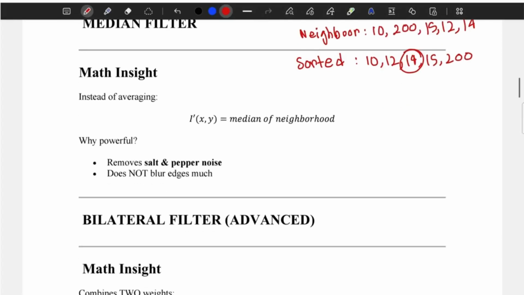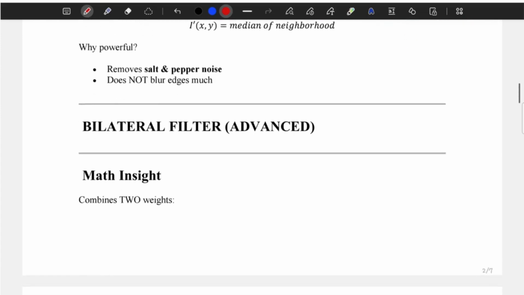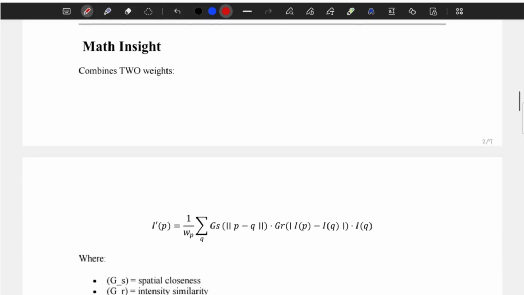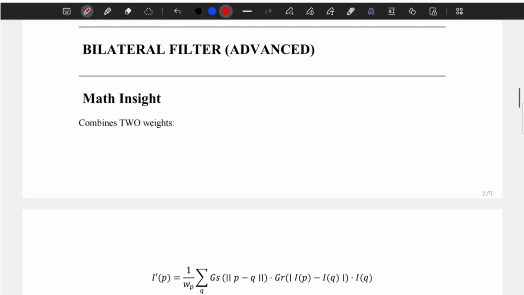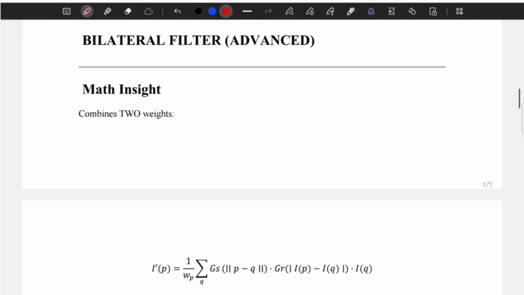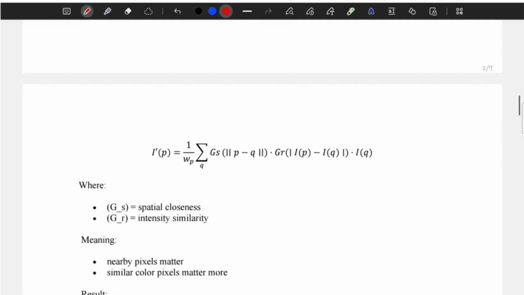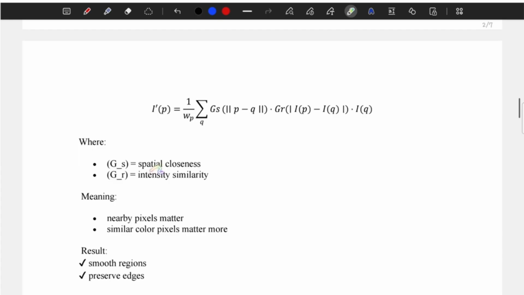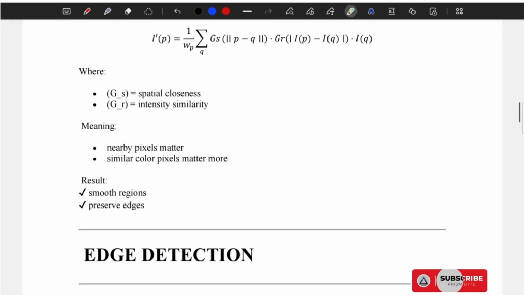Okay, now let's move to our next topic, which is the bilateral filter. In the case of the bilateral filter, we have this mathematical equation. What we are actually doing here is using spatial closeness and intensity similarity. What does it actually mean? It means nearby pixels matter and similar color pixels matter more.